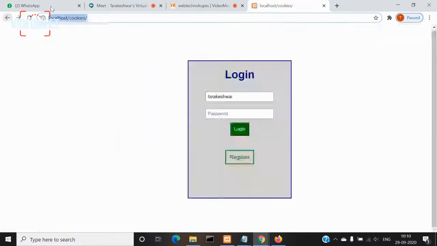That means, say you use a public system somewhere in an internet center or in a college-like institute. You log into your application and then sign out. When you sign out, you will be redirected to this login page, right? So after coming back to this login page, you left the system like this without closing the browser.